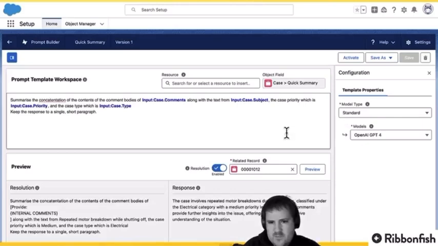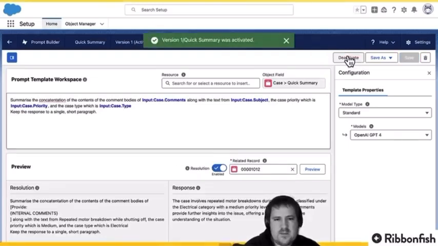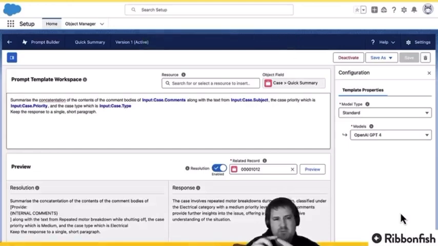Then, once you're happy with this, you can go and save it, which we've already done whenever I pressed the preview, and then of course you can activate it as well if you're happy. So we're just going to hit that activate button like so, and there we go. Version 1, quick summary was activated. So we've done our prompt. The next thing we need to do is go and use it somewhere.